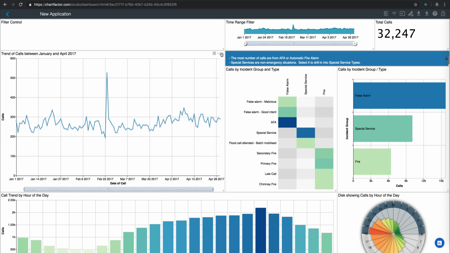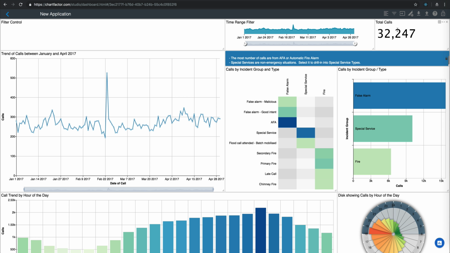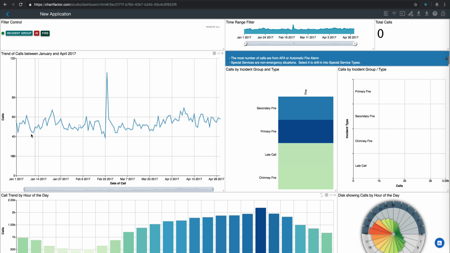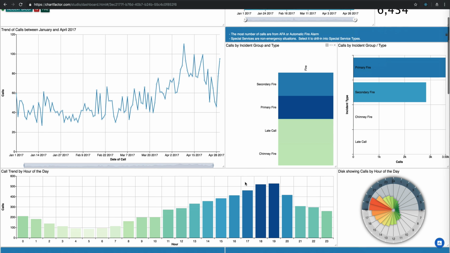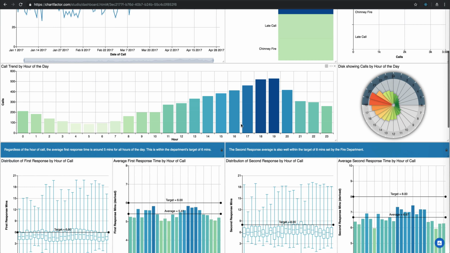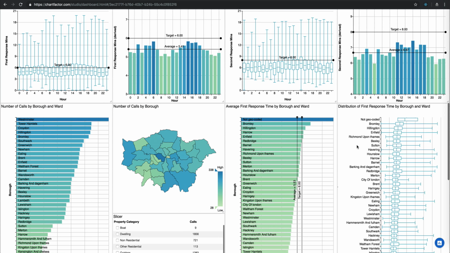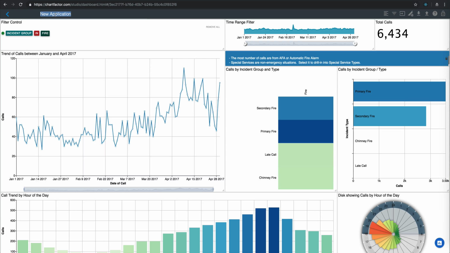Here, you can access and modify the code of each component and use it in your own web and mobile applications. And you can also interact with the application to find insights. So for example, I'm going to drill into the fire incident group, and then I can see that the trend is actually growing. I can look into other widgets to see the hour of the day where these incidents occur, and the response time distribution, and where actually these events are happening, etc. I'm going to name my application London Fire Calls.